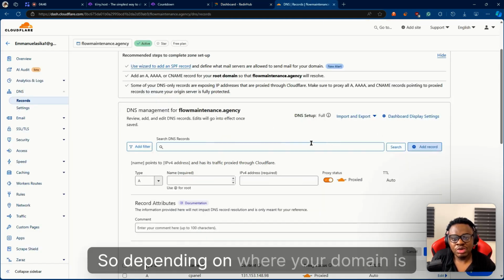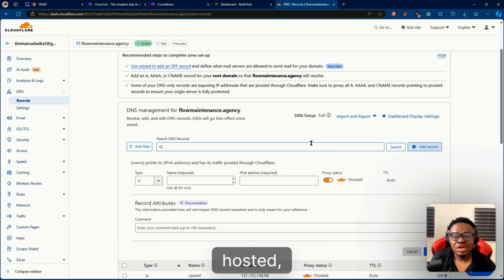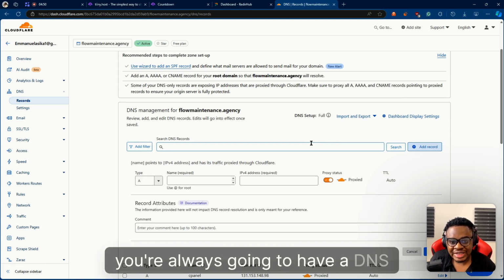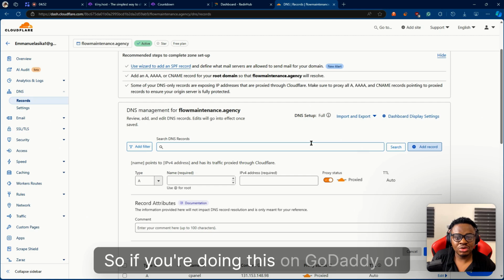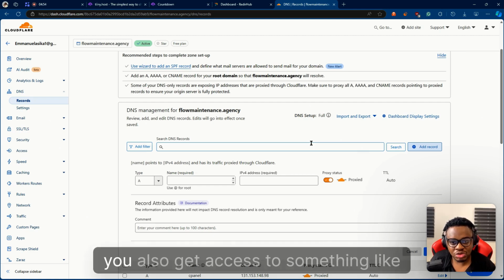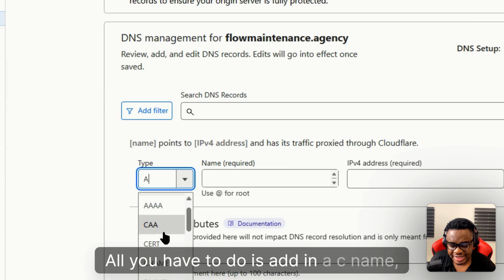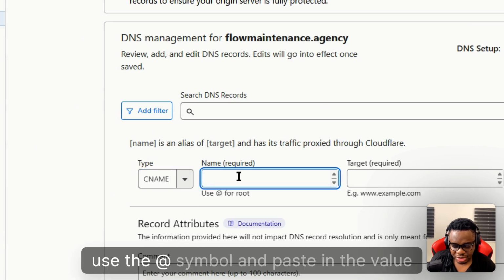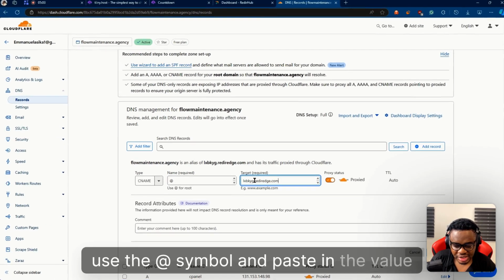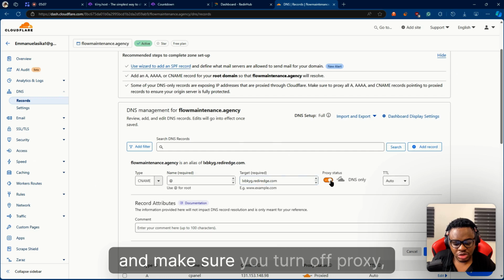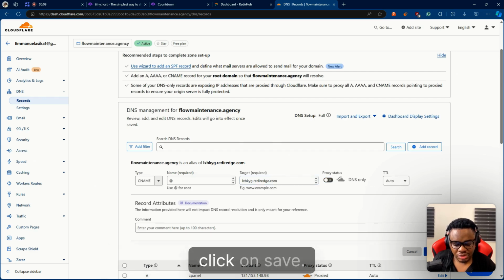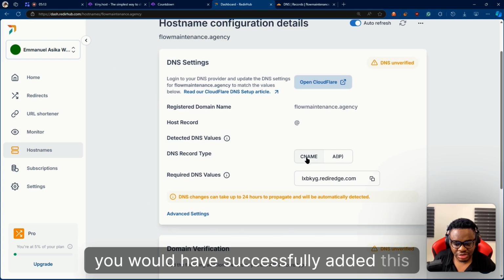So depending on where your domain is hosted, you're always going to have a DNS editor. So if you're doing this on GoDaddy or Namecheap, you also get access to something like this. All you have to do is add in a CNAME, use the @ symbol, and paste in the value. And make sure you turn off proxy, then click on save. Once you do this, you will have successfully added this record.